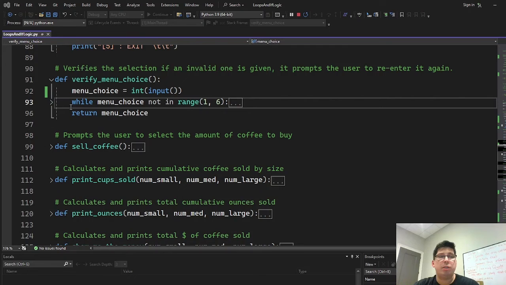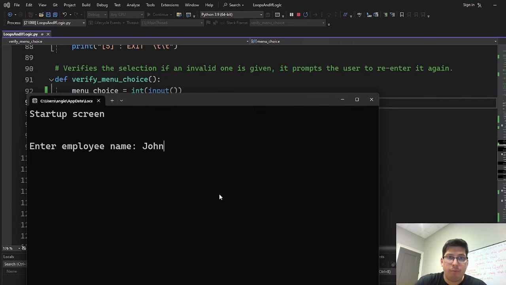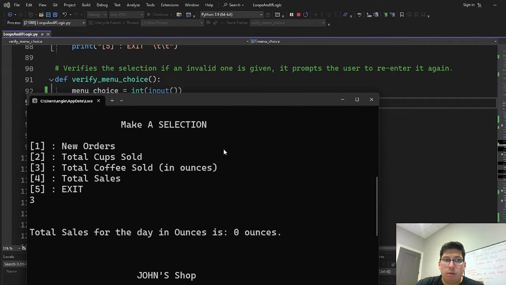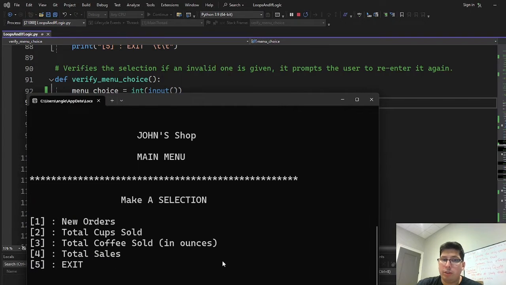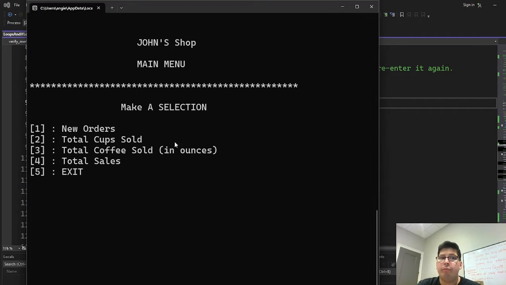I'm going to run it one more time, try and see if we can break it. Employee name, job. We hit a 3, and it works just fine. Total sales for the day, 0 ounces. Enter a selection again. 3 again. Did it again. It doesn't actually look like it's doing anything because the screen refreshed quickly, but it does something in between each step. All right, we're good. Now it's no longer giving us an error because we're taking an input prompt at each iteration.